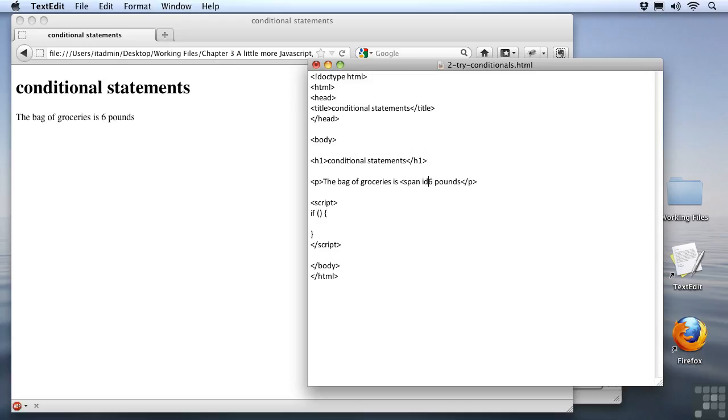I'll give it an ID, and I'll just call it weight. Now, when I close the span tag on the other side of the 6, that sets up the inner HTML of the span element to be retrieved by our JavaScript function call. So let's do that next. I'll go right underneath the script tag and above the if statement, and we'll create a variable called bagWeight. And I'll use an equal sign, and then call our document.getElementById function. And we'll specify the weight ID. And of course, we want the inner HTML of that element.